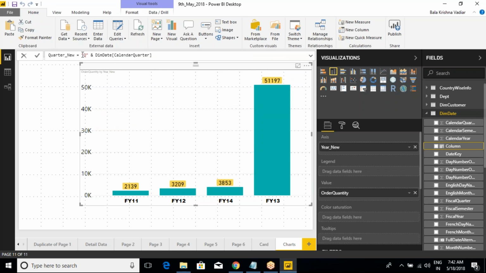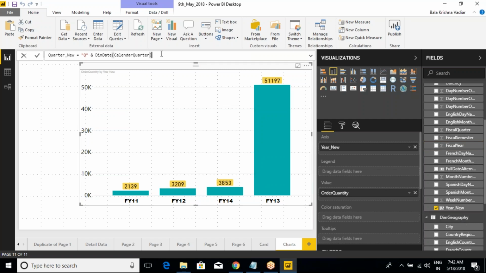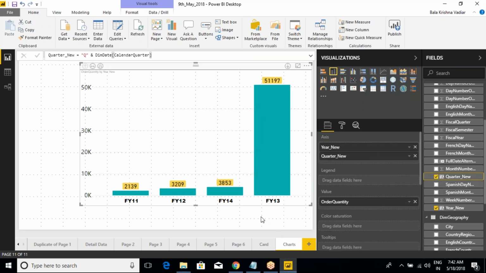Yes or no? So can we add this one also? For example, first you will see the output, you will understand. Listen carefully, it's very, very important. This is what we do in real time. So now what I can do, I got one more extra column called quarter new. Okay, drag this into axis.